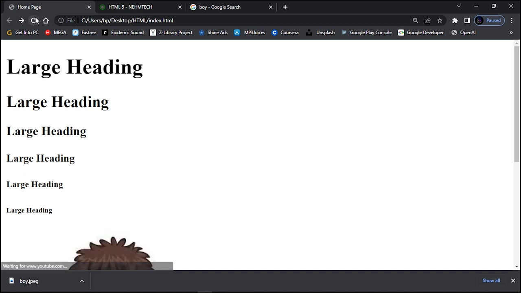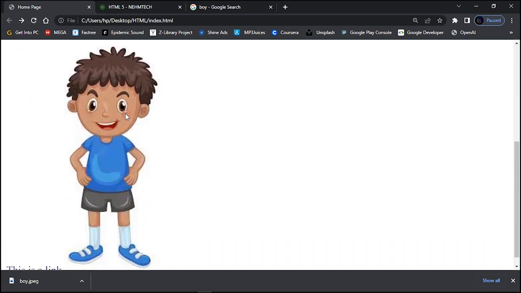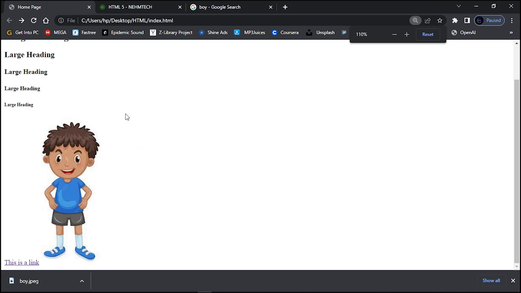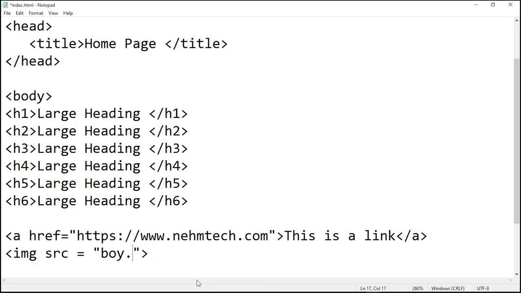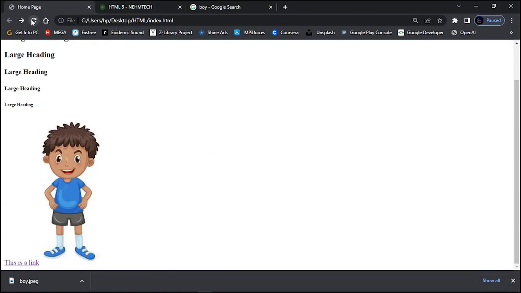Let me refresh and I'll see if it will work. And then I guess you can see we have that boy displayed here. Remember I used a capital letter, but it's not a must. You can as well use a small letter, and of course I think the good practice is to use small letters like this, for uniformity of code. And then let's refresh. You can see it still works. So this is how you can display the image, and you realize that it doesn't have the closing tag, but it still works.